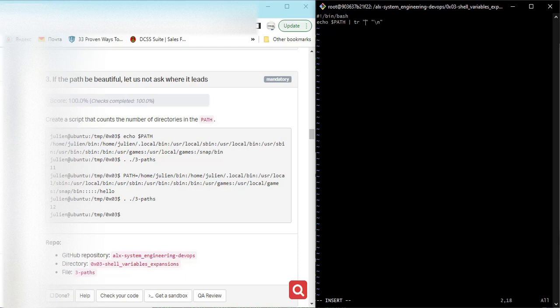Okay, so it should be a full colon, right? So this is the essence why I'm going to use /n. I want it to be line by line, so that it will be very, very easy for me to count. Then I want to pipe it again.